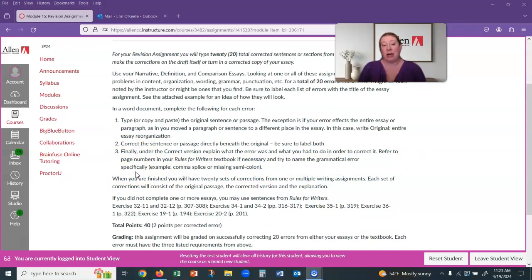Now, if you want to, you can look through your rules for writers and look up a specific rule that you broke, like this was a comma splice or something like that. It also helps you with the revision to know what to change in order to correct it. And so you'll just do that 20 times. The thing that I'm looking for is 20 sentence corrections.